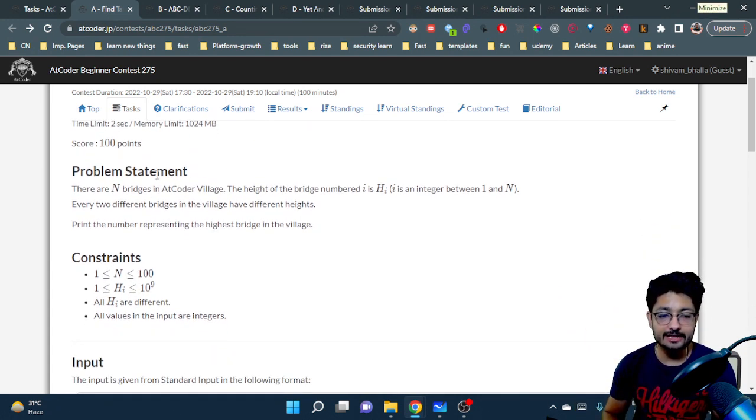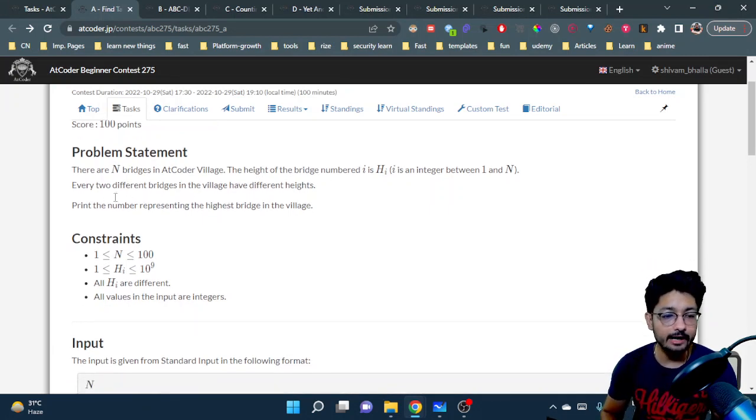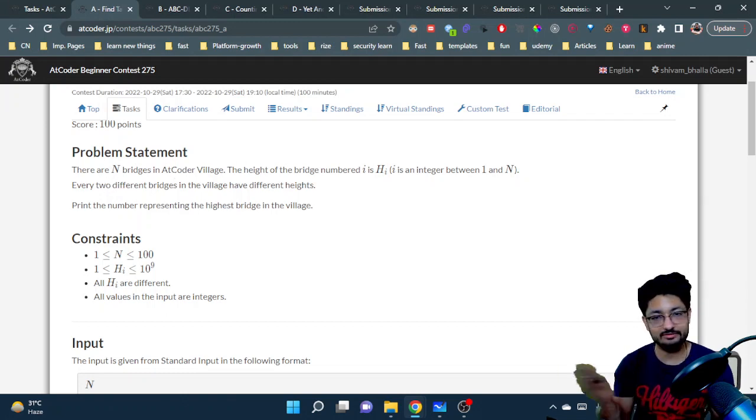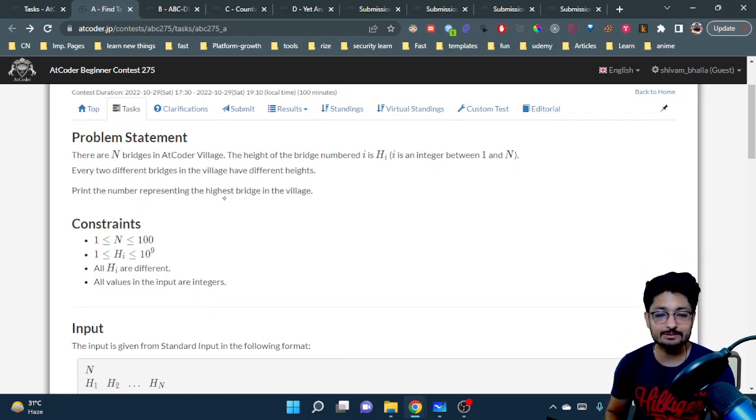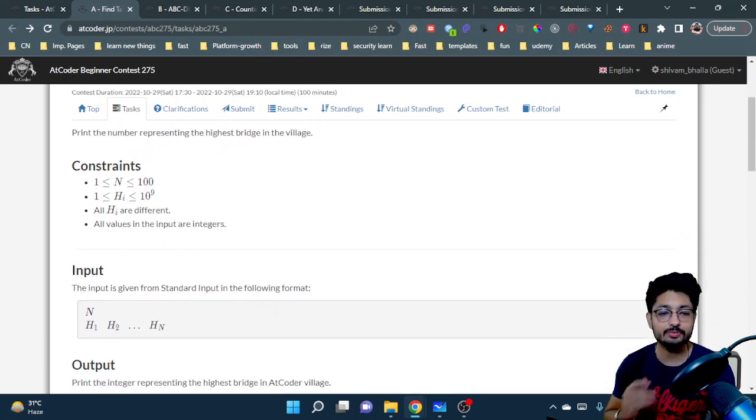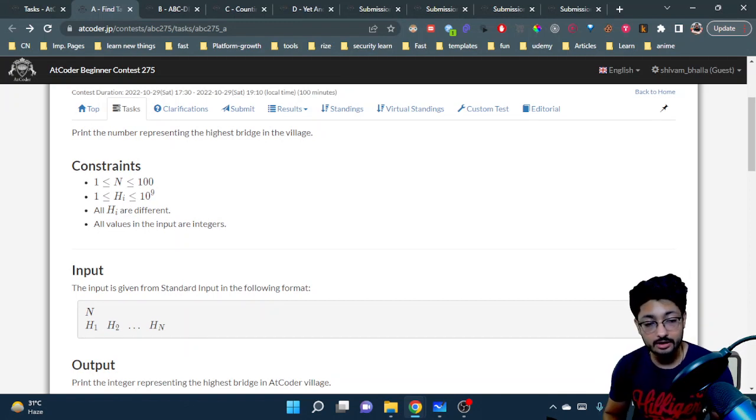So there are N bridges in the AtCoder village. The height of each bridge is H[i]. Every two different bridges in the village have different heights, so every bridge has a different height. You have to just print out the highest bridge in the village. You just have to print the index of that.